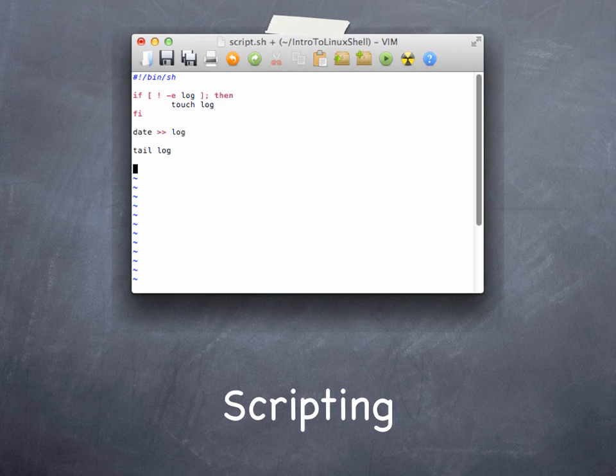The first line, #!/bin/sh, tells the shell what to execute with. So when the program is launched, it knows it needs to be run with the shell. We've got an if statement testing whether or not the file exists. It will return true if the file does not exist, and if it doesn't, it will create it, and then it will append the current date to the log, and then tail log will output the last 10 lines of the log.